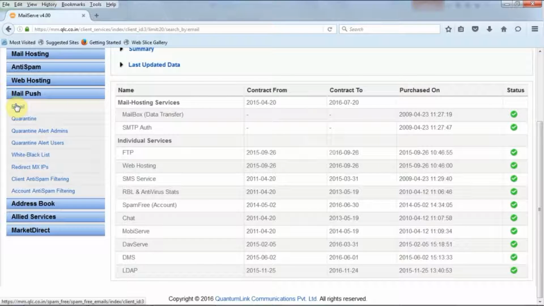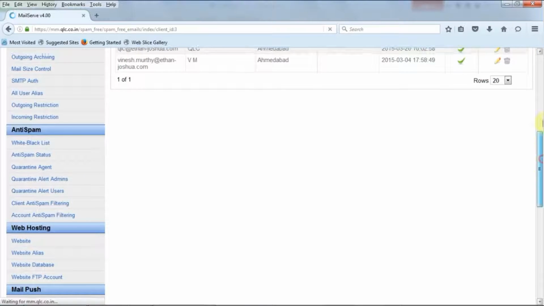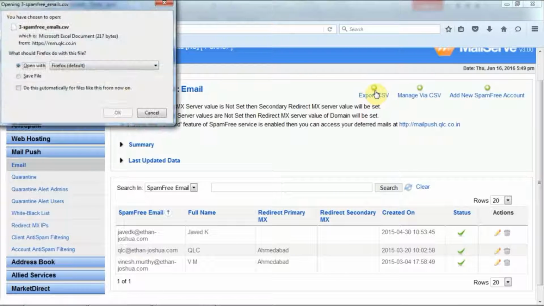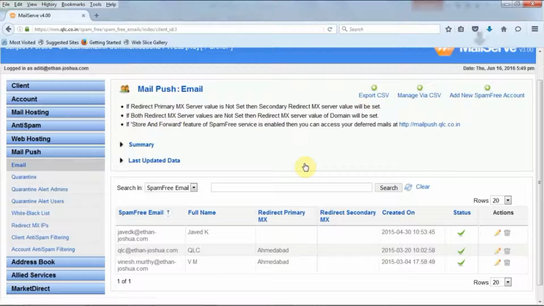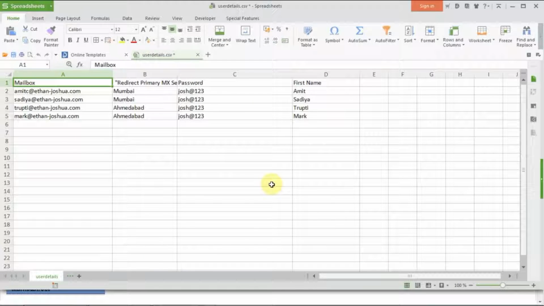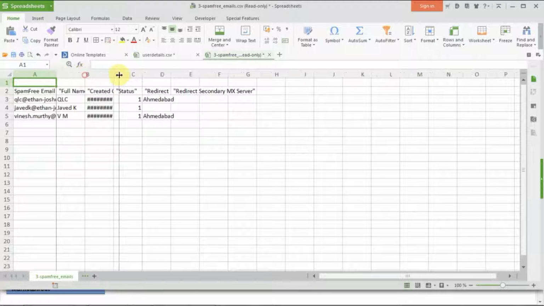So under mail push you have the email functionality. We'll click on that and it will bring up the page which shows how many email IDs have already been added and what you can do next. Here you can see the option called export CSV. Let's click on that. It will give you the list of email IDs already added under your mail push service. Let's check how it looks. Alright, this is the list of email IDs under the mail push service.